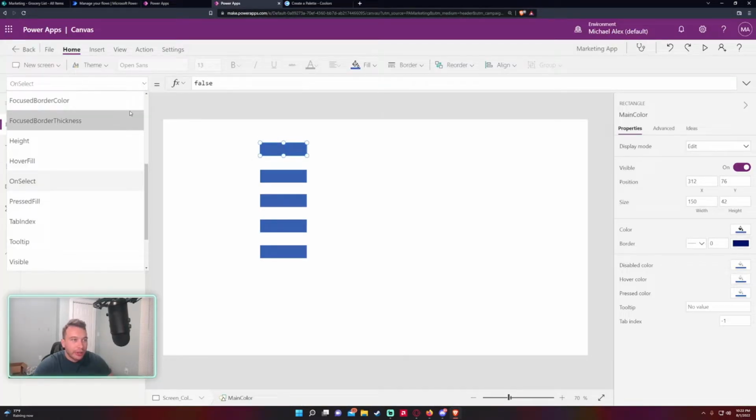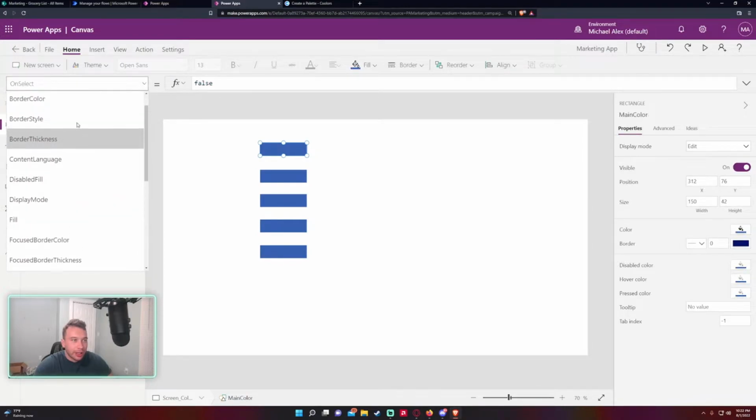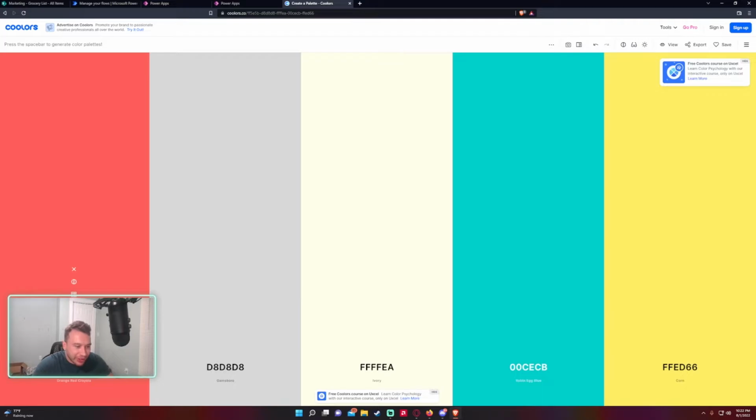If you don't know how to do that, let me go in, select the main color, and it will be the fill property that fills this. So right now you're using the RGBA formula. We don't want to use that. We want to use ColorValue, and this will allow you to put in a hex code. So double quotes, then the number pound symbol, I think they call it.